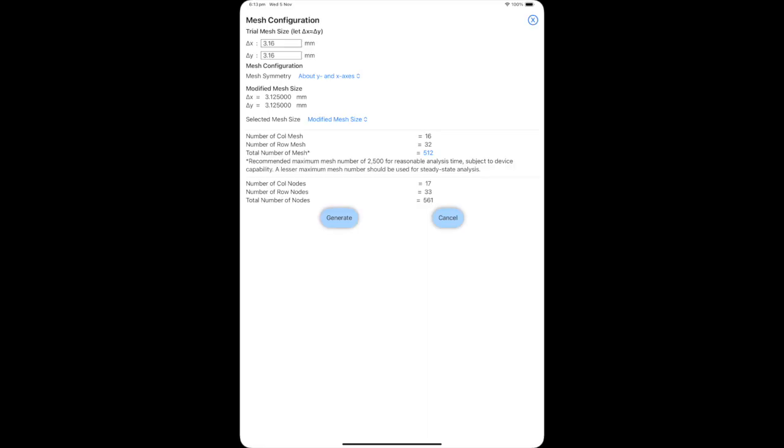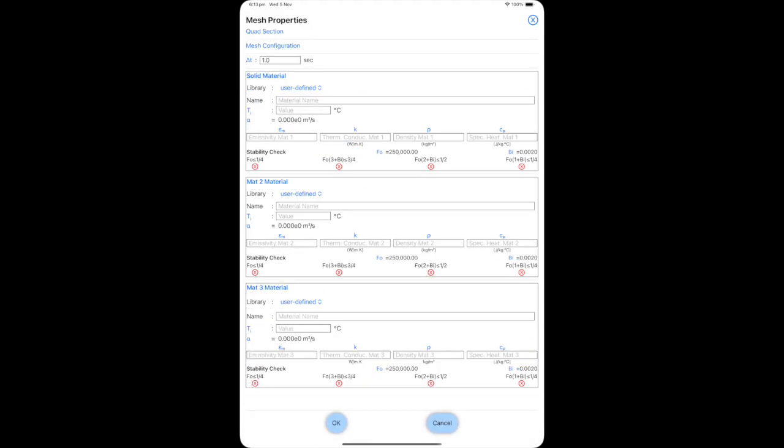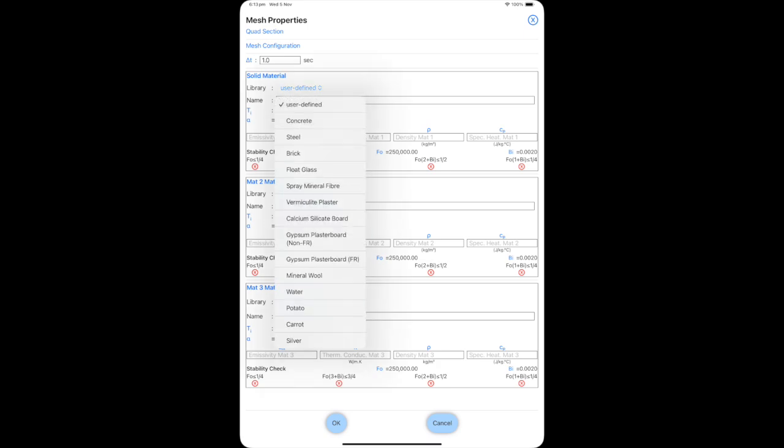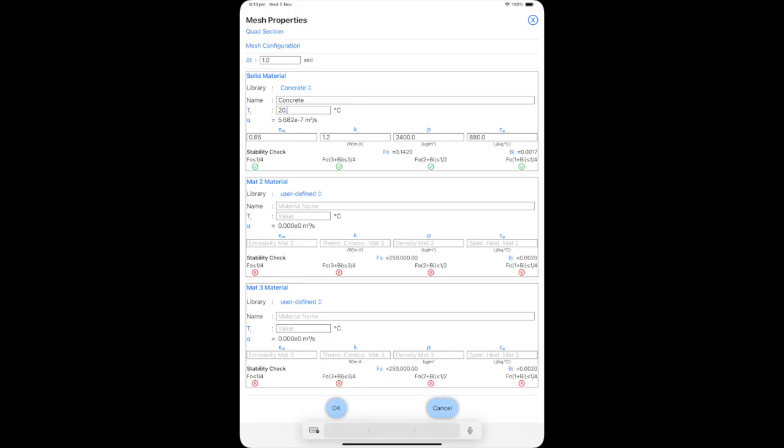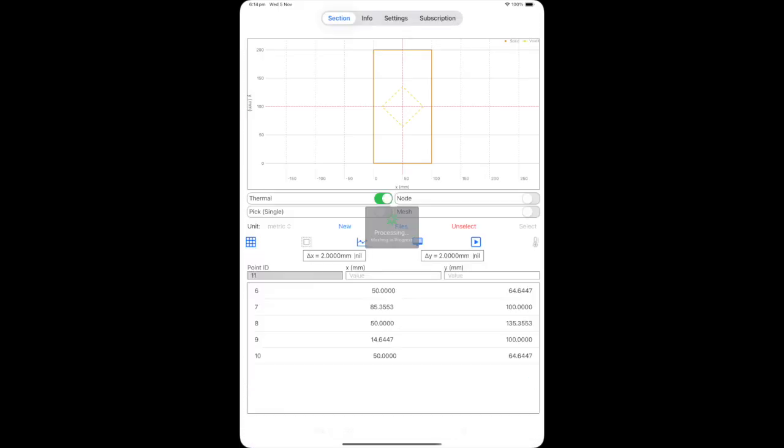Under Trial Mesh Size, input 2 mm for del X and del Y respectively. Tap the Generate button to return to the Mesh Properties page. Under Solid Material, tap the drop-down menu User Defined and select Concrete. Set the initial temperature to 22 degrees Celsius. Check under Stability Check that there are 4 green ticks. Tap the OK button to generate the mesh and return to the thermal page.